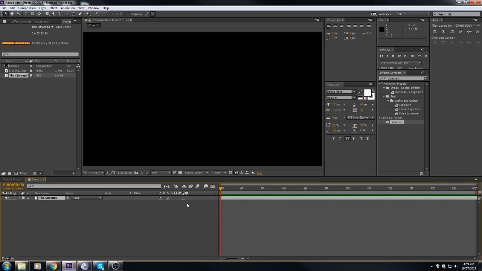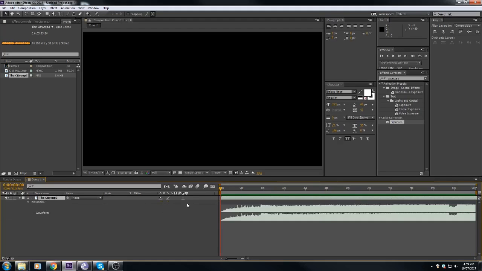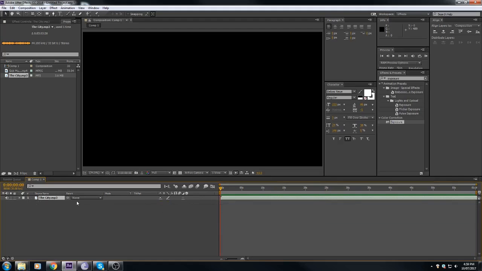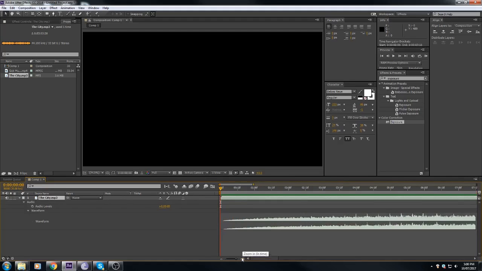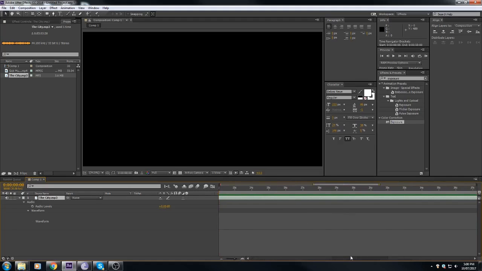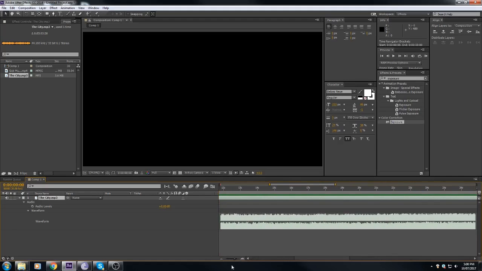To do that, you can either press L twice, which will bring it up, or you can go over here to this arrow, go down, audio, waveform. To zoom in and out on your actual layer, to get into the real details, like each keyframe, there's this little zoom icon, like a little mountain, in and out. Once you've zoomed in, you can drag it across your composition.